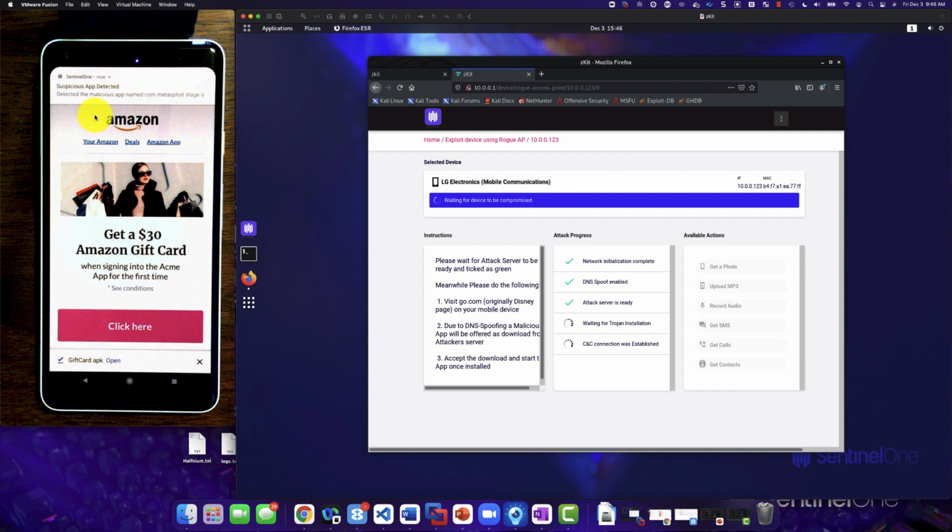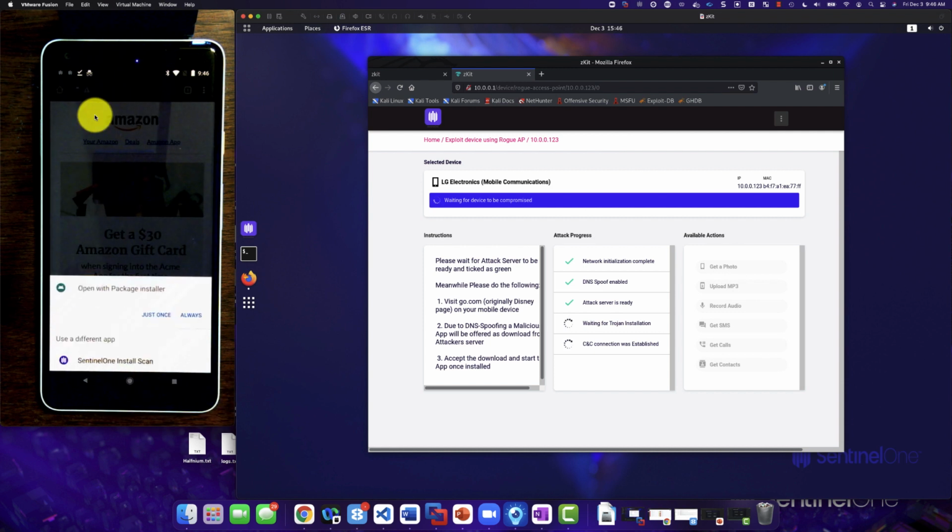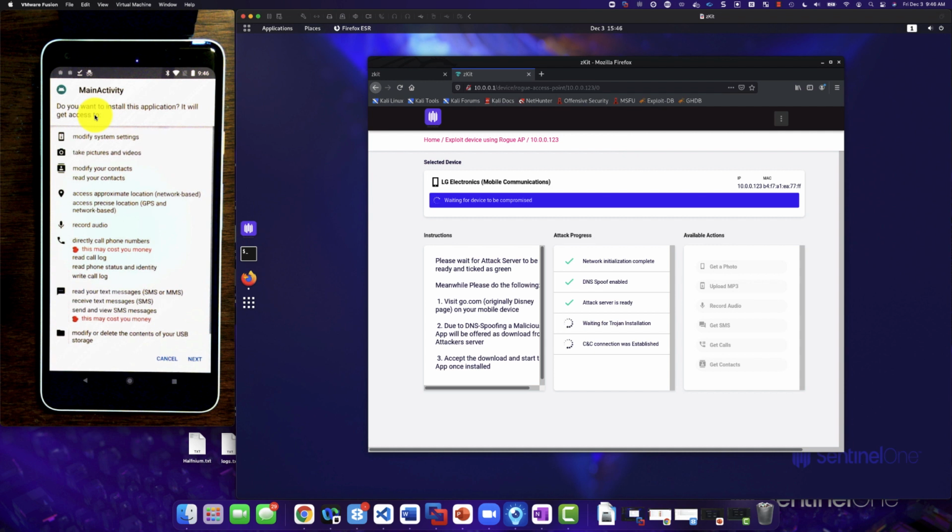And Sentinel-1 immediately warns us. They say, hey, you just downloaded an APK that appears to be malicious. Don't open it. We're not going to listen. We're going to keep on going and actually open it. And at this point, we're offered a couple of different options. We can install it with the Android package installer, or we could have Sentinel-1 scan it and see if it's malicious. Spoiler alert, if we send it to Sentinel-1, it's going to tell us what we already know, that it is malicious. So we're just going to go ahead and install it.